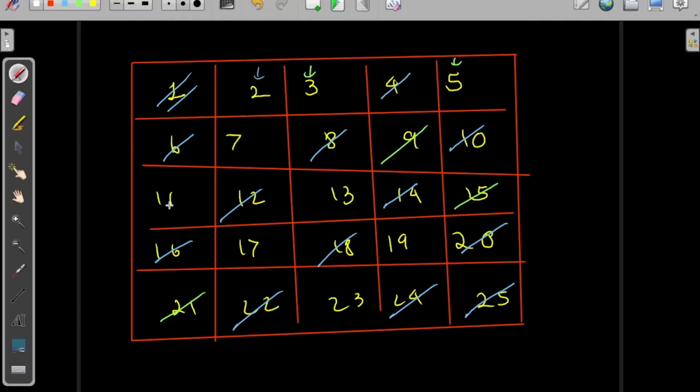Then we go to 11. 11 multiplied by 2 is equal to 22, which is already marked. Then we go to 12, which is already marked, so we won't do anything, simply ignore and move on. Then we go to 13. 13 multiplied by 2 is out of this range, so we won't talk about it. 14 multiplied by 2 is out of the range and it is already marked, so we simply ignore. 17, 34 is out of this range, ignore.